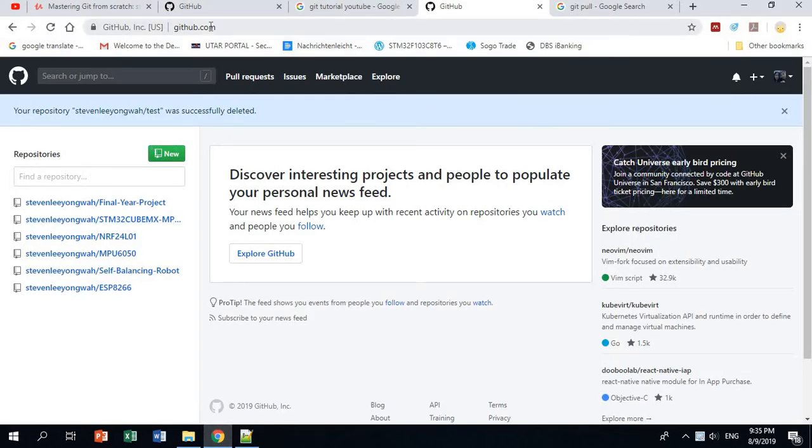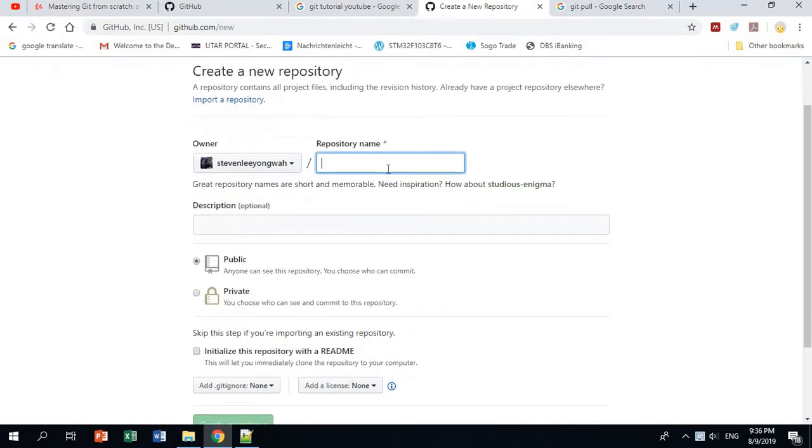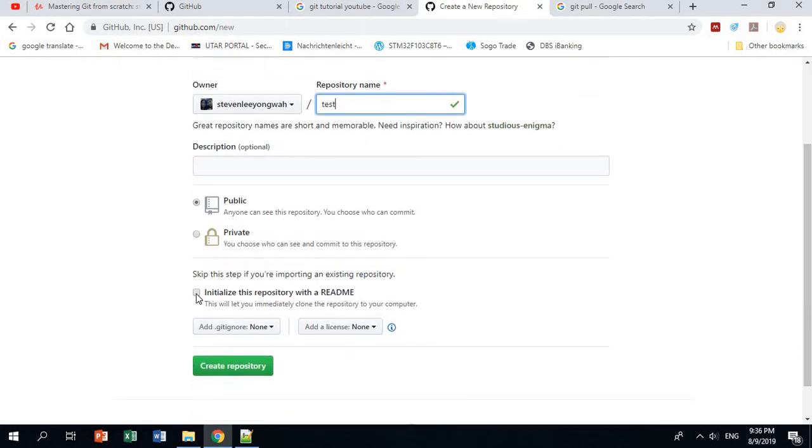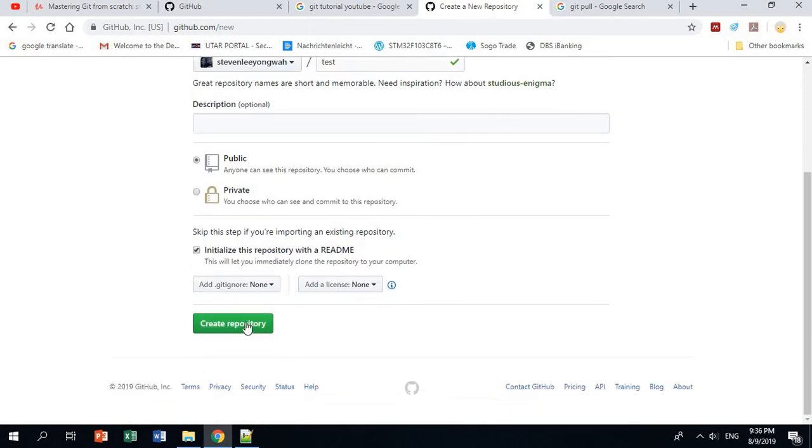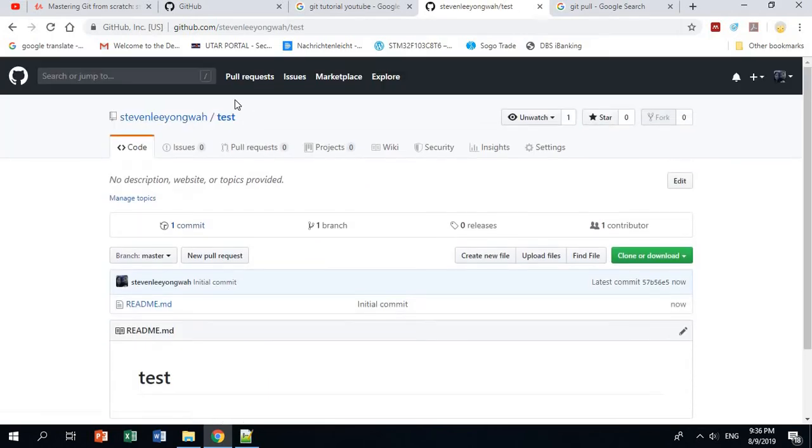So right now in my GitHub, over here, you can create a remote repository. Click on New. I'm going to name the repository test, and then I'm going to initialize this repository with a readme file, okay? And click over here to create the repository. You can see that once you have created the repository, GitHub already helps you create one commit.